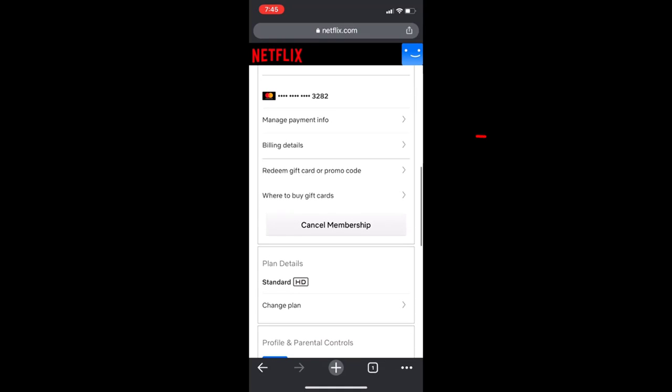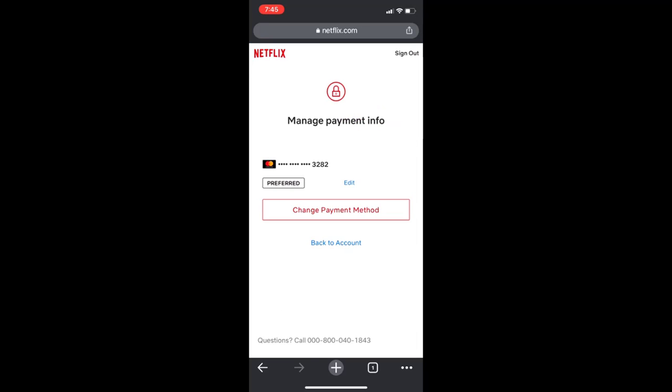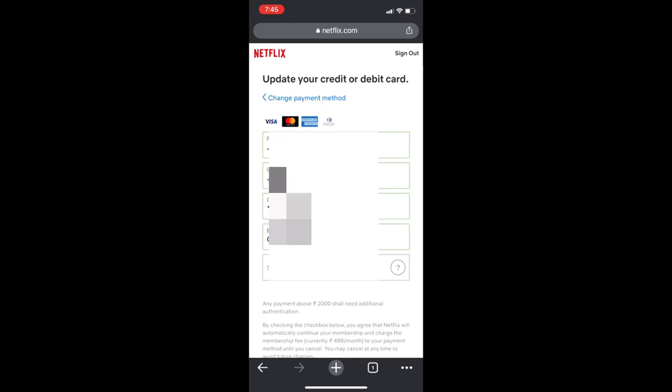Now tap on manage payment info. So here if you want to update your card, then tap on edit, or you can choose change payment method. You have two options. If you want to update your existing payment method, just tap on edit and here fill in your name and your card detail and then simply click on save.